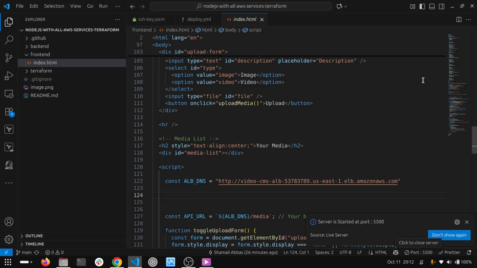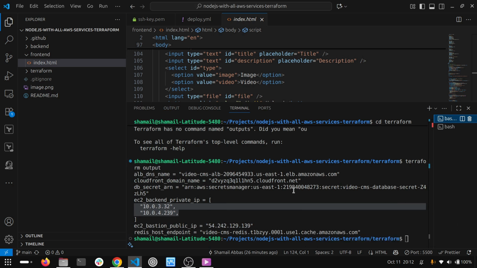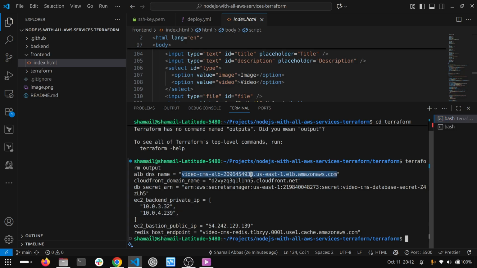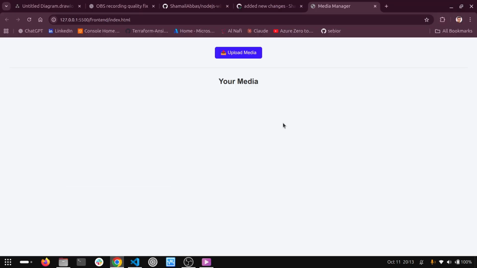The last thing we need to do here is grab the URL of the application load balancer DNS name. Just copy this and paste it here, because this is the load balancer URL which our application should use, right? So let's go to the front end. Let's refresh this just to make sure that it now talks to the proper backend.